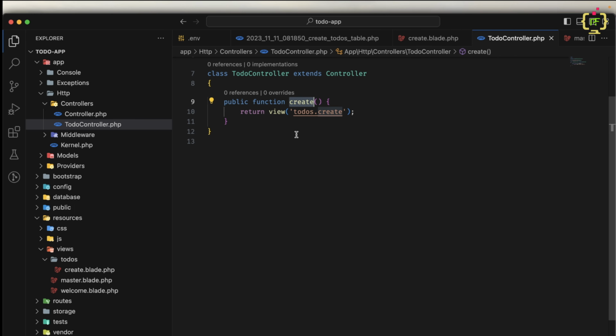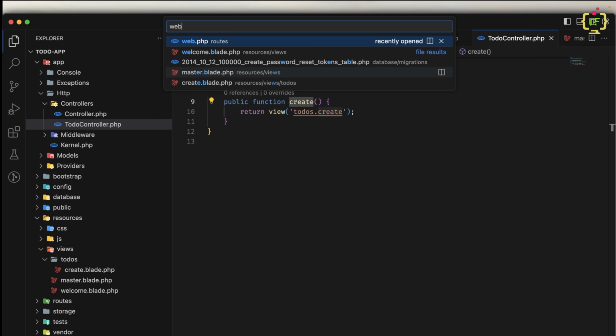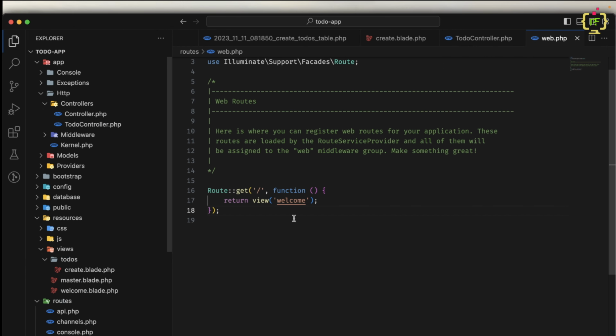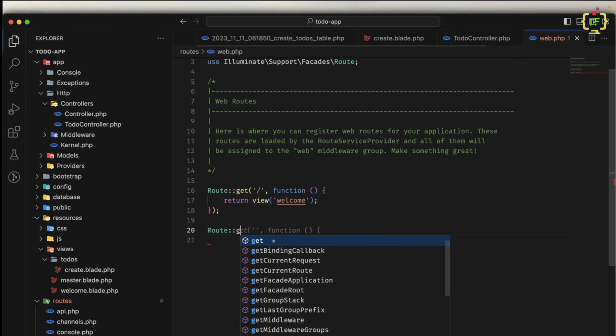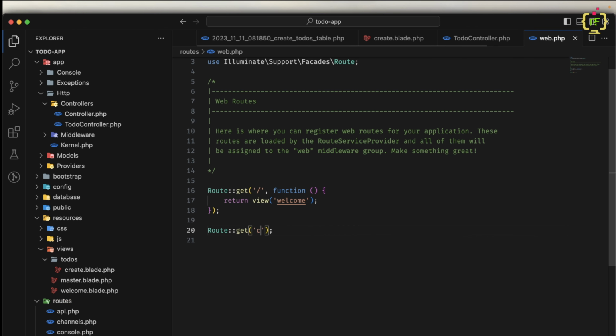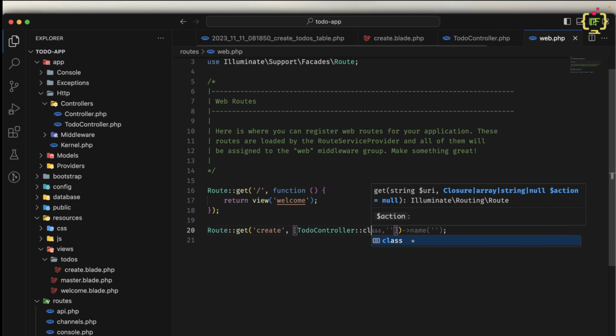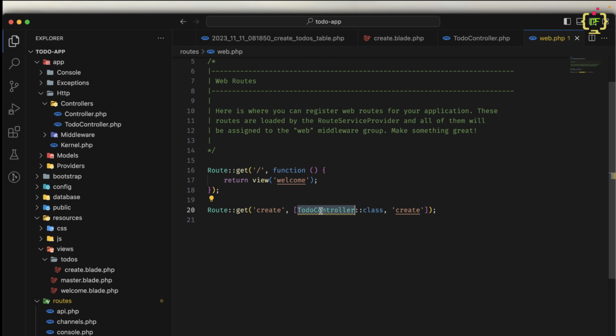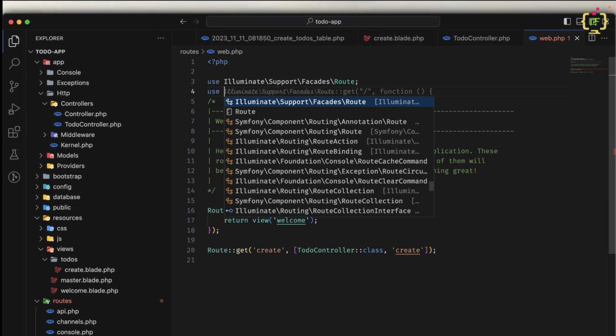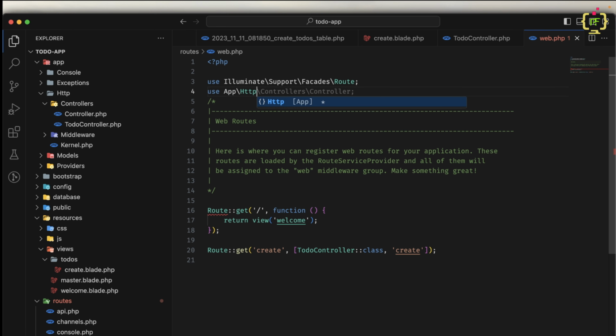In order to execute this create function, you require one route. So come back to the routes folder, and inside this we have this web.php file. Here you need to create one Route::get, and inside this I will define the endpoint as create, and inside this array block you need to define the controller name ::class, and then that function name. Now this controller should be imported here. So let's define use App\Http\Controllers and that controller name.